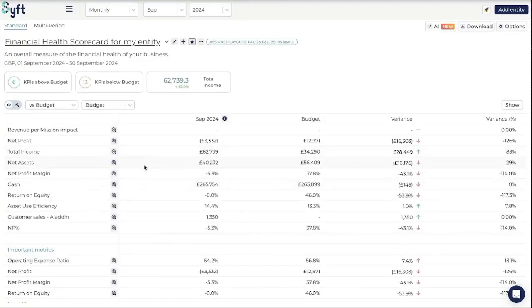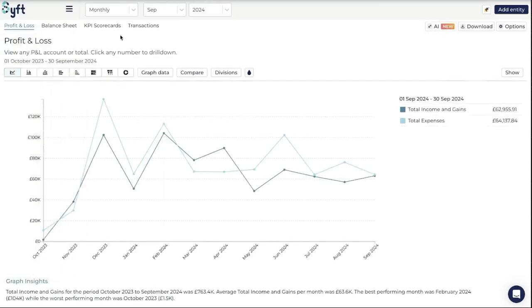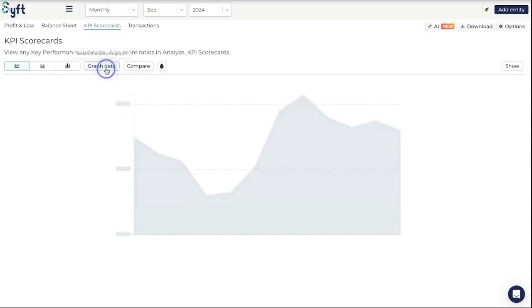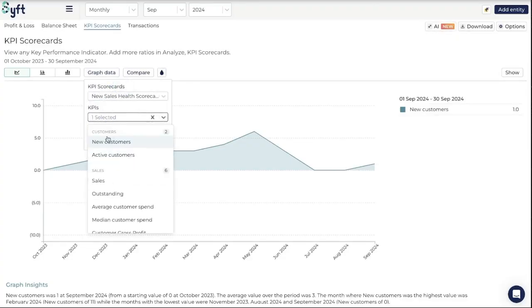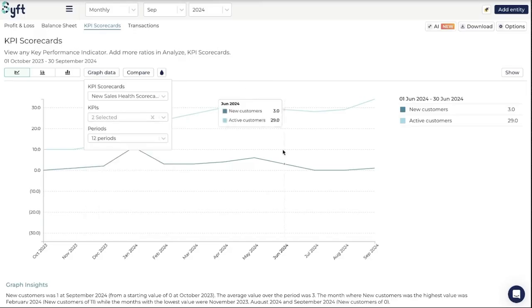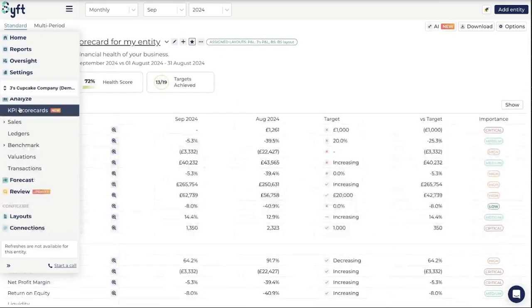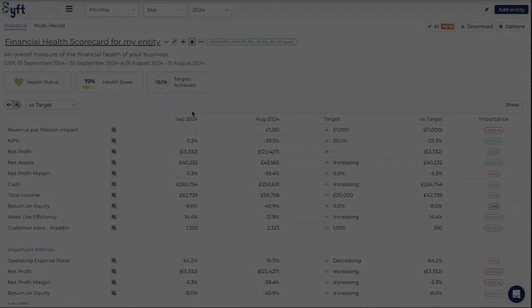Finally, you can visualize any of these KPI scorecards within our Visualize KPI and Account section. Here within this KPI scorecard tab, you can find any of those KPIs that you've previously created. You can select one of the many scorecards you created, select one or several metrics, and then visualize them and see how you are tracking. So you just need to set up those KPI scorecards once, and then you can use them in multiple different ways, from visualizations like these to the KPI scorecard table, where you can compare to multiple different aspects as well.